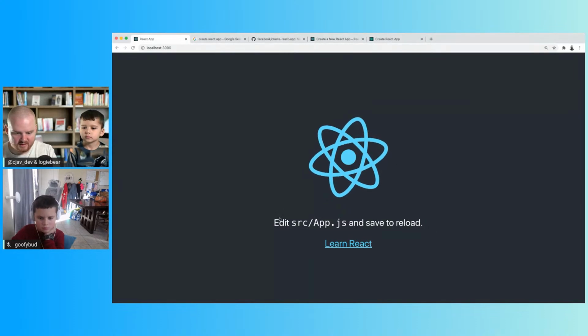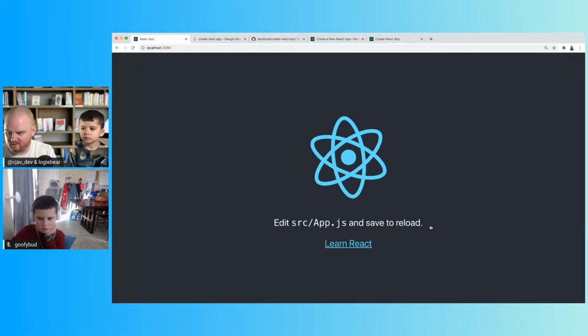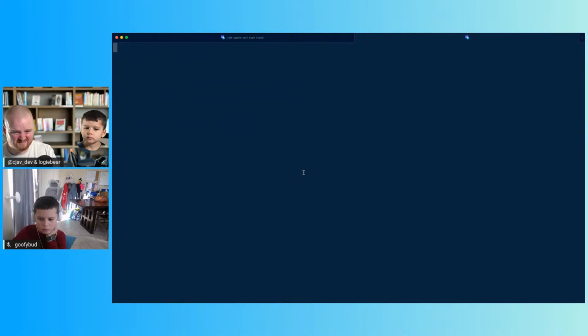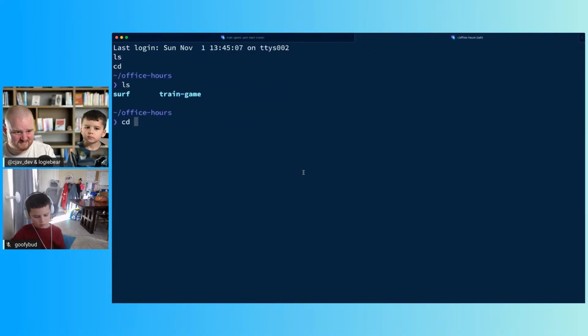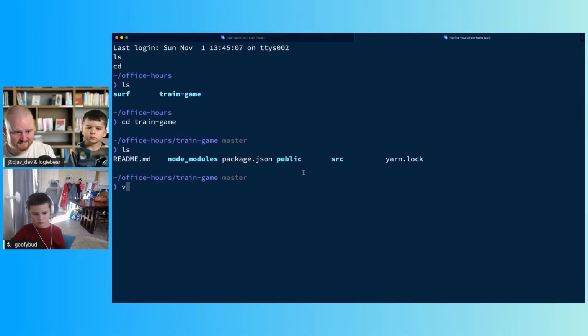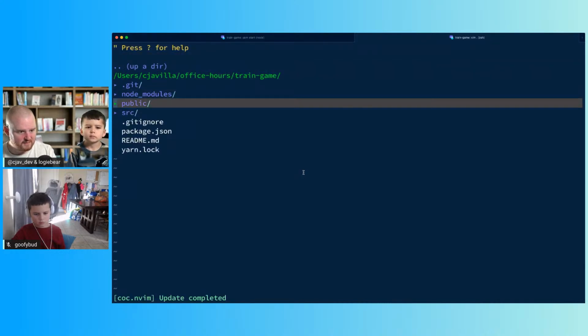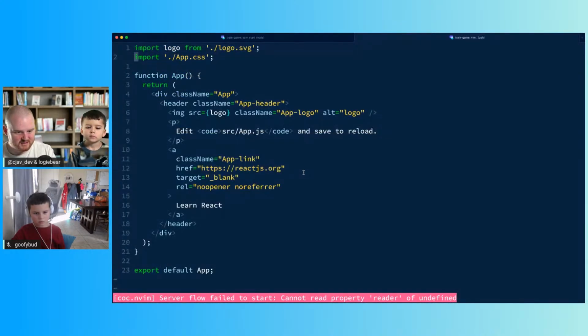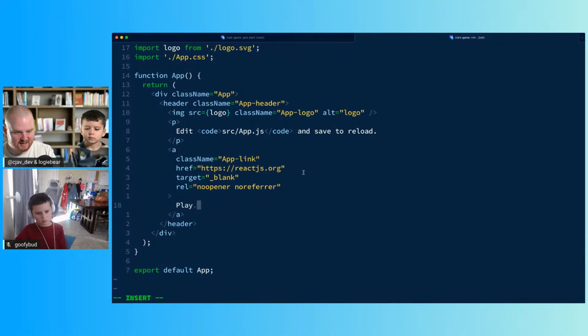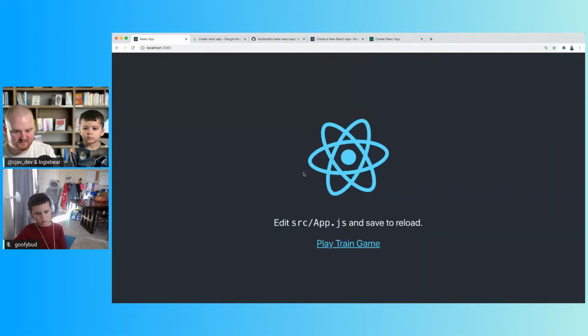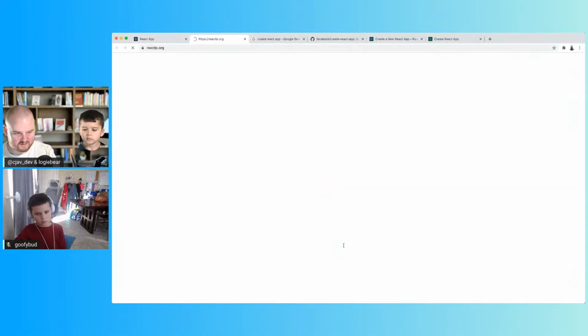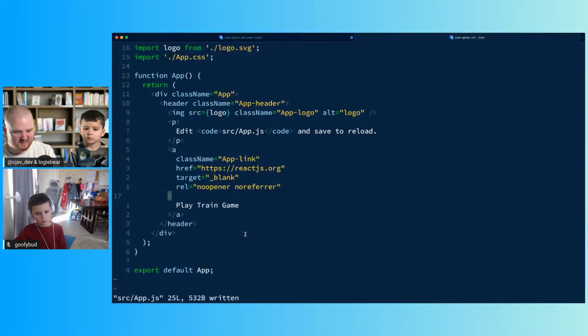Cool. All right, so edit this thing, save and reload. Okay, so we've got app.js, and instead of saying learn React, we're going to say play train game. And let's see if it changes. Play train game. Cool. All right.